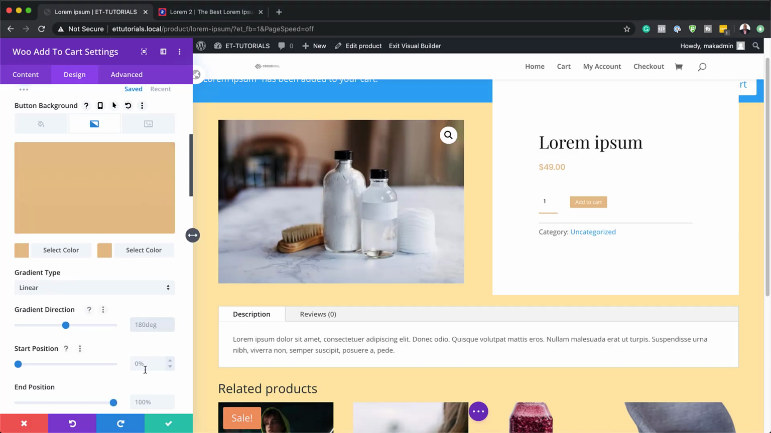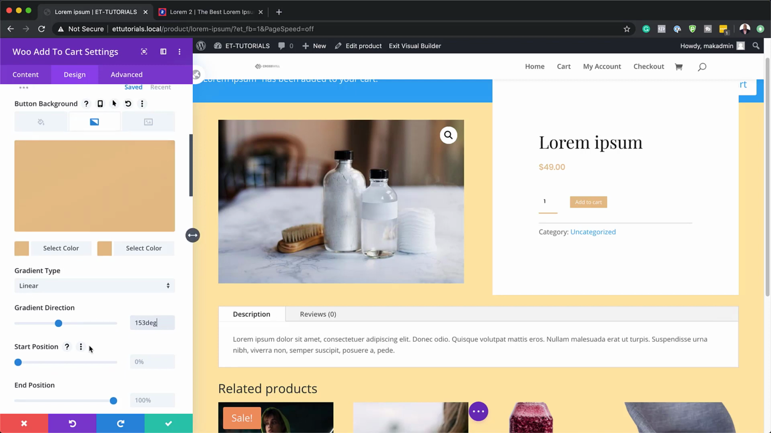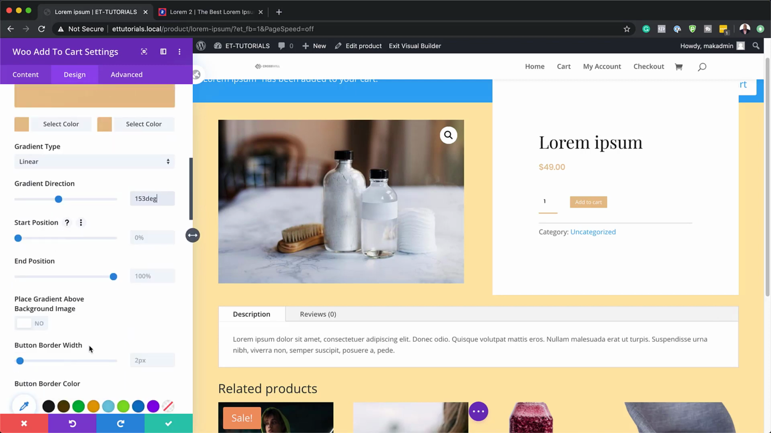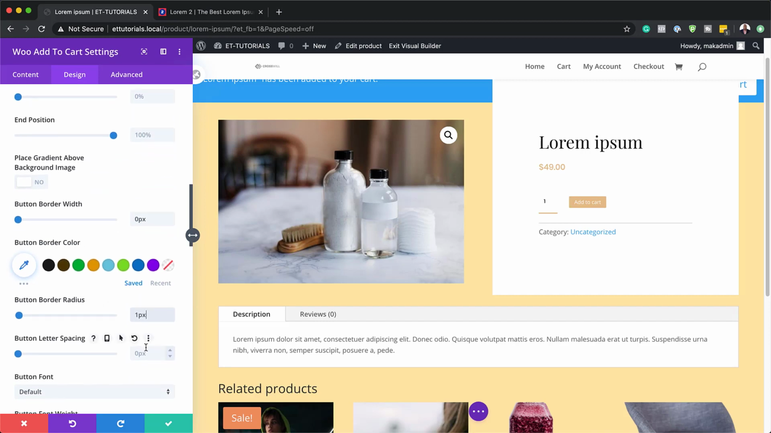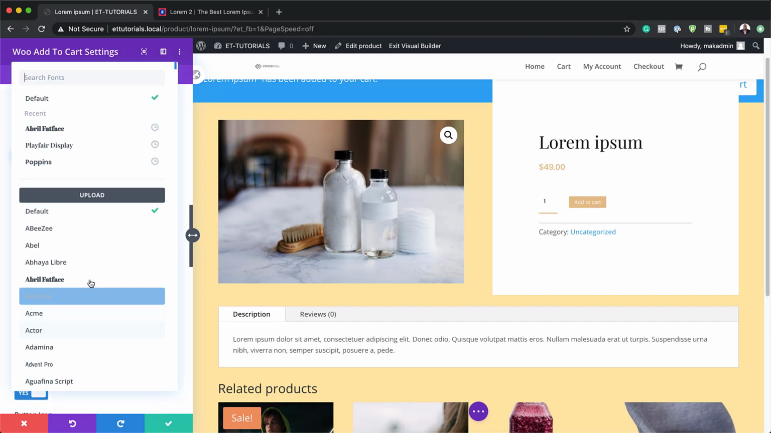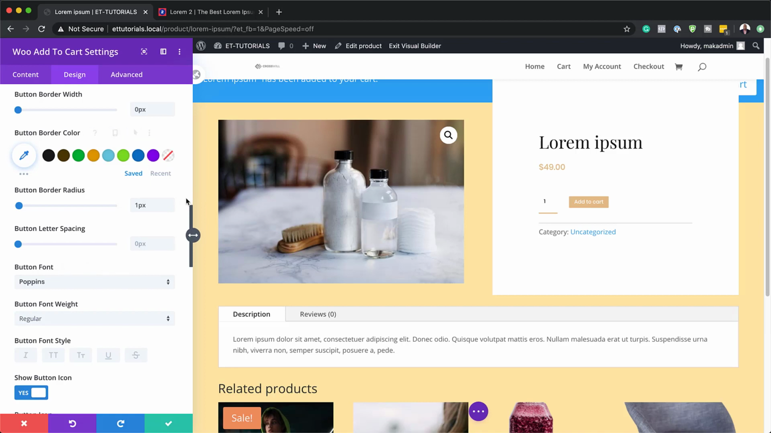The next step now is to set our angle. Now by default, it's set at 180 degrees. So I want this at 153. And then the button border width, we are going to make sure this is set to 0. There we go. Now let's move on to our button border radius, and we want this at 1 pixel. And then we're also going to set our button font, and this is also going to be Poppins. Now the reason why we're using Poppins throughout here is because we want to make sure we have consistency on our page design.